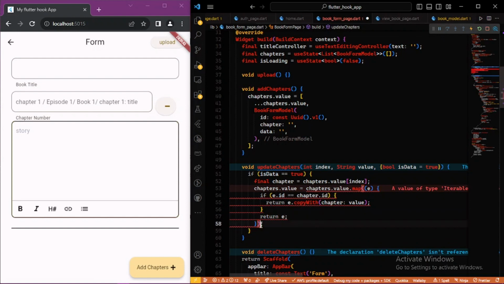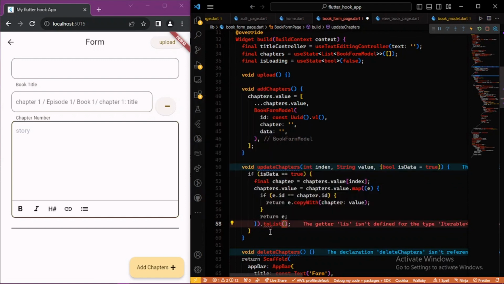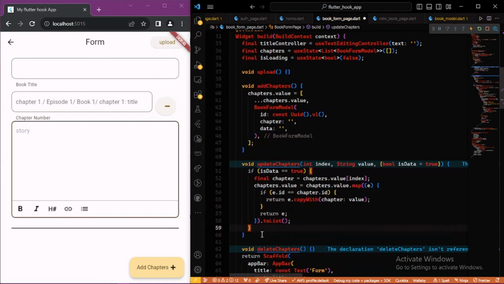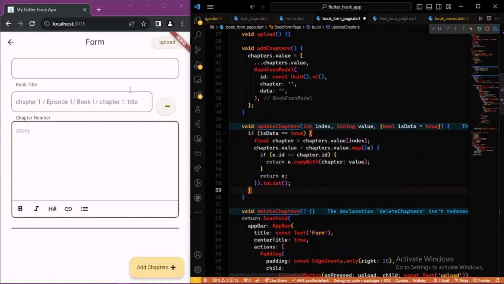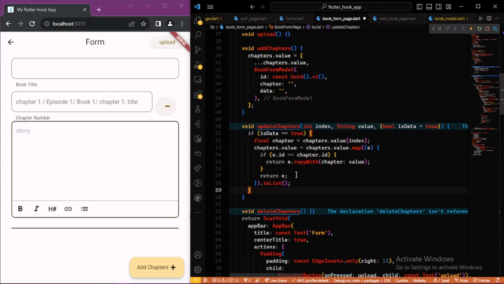And don't forget to convert it back to a list. Now it's an iterable, so you convert it back with toList. Now, if this is not data, wait, what did I change first? Sorry, it should be data first, because it's data here, so change data. Now, if this is not the above, well, let's just continue.